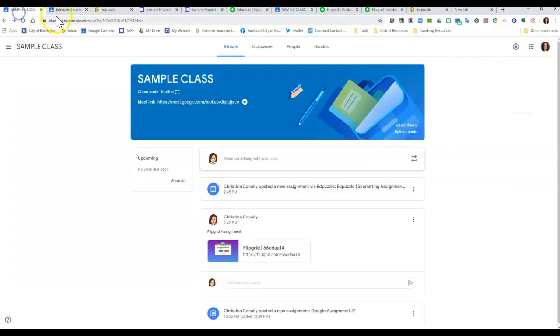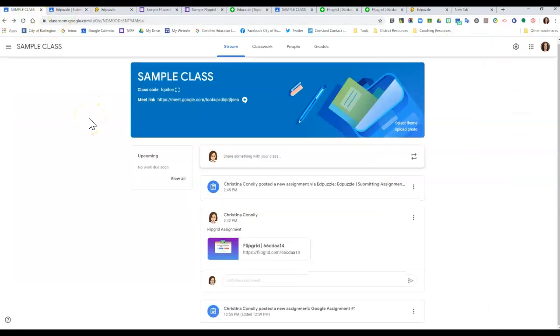So these are 3 wonderfully easy tools for you to use. In less than 10 minutes, I've assigned an assignment with Google Forms, with Flipgrid, and with Edpuzzle. They're engaging, they're exciting to our students, and it makes this remote learning just a little bit easier.